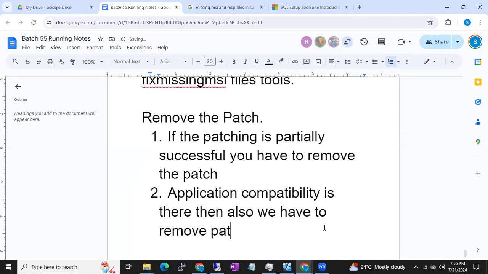But we cannot directly remove the patch. If there is an application compatibility issue, we cannot just say, oh okay, wait, I'll remove the patch. They will come to us: hey, DBA team, the application is not compatible with the latest pack. Can you please remove it, or can you please fix this issue? Like that, they'll come to us. Then we have to give them an option.